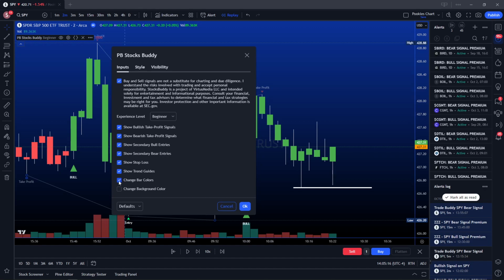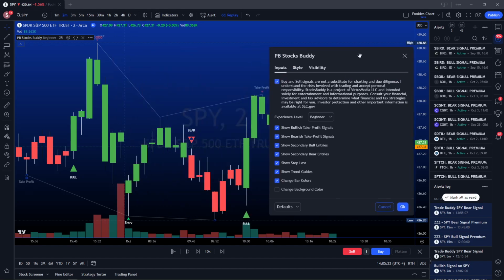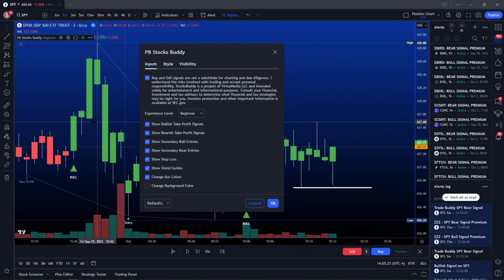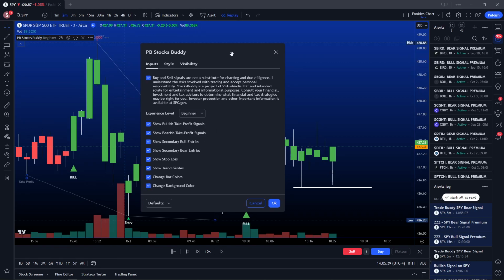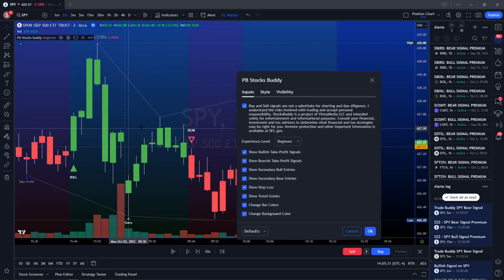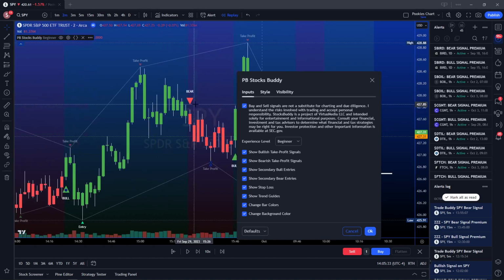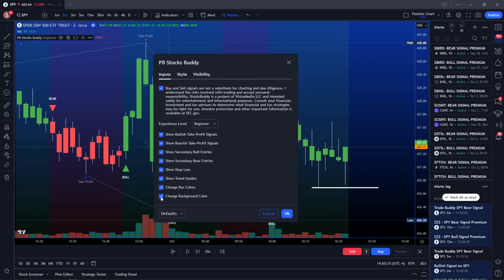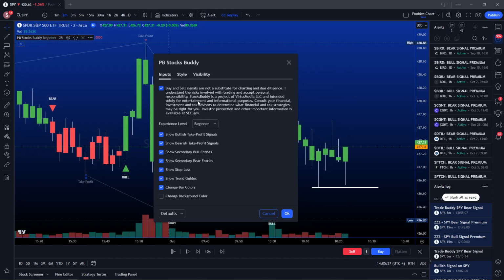And then we also have the bar colors here. So if you don't see the red and green, if you just enable this, it should be enabled by default. But if you prefer to see the overall trend direction, similar to Heikin-Ashi candles, you can just check that box. We also have a change background color, which just coincides with the bar color. It's just a more visual representation of what you're seeing on the chart. So I personally leave it off. It's just cleaner not to have it on.